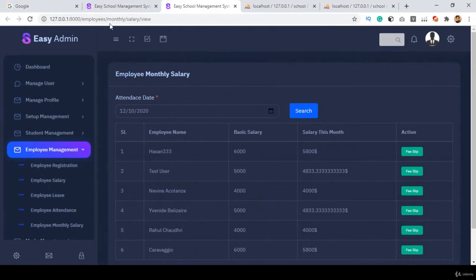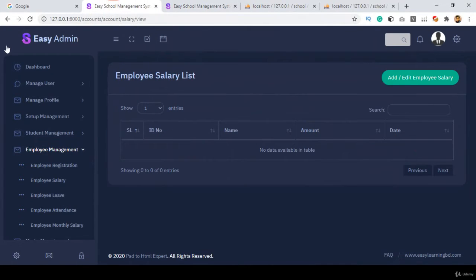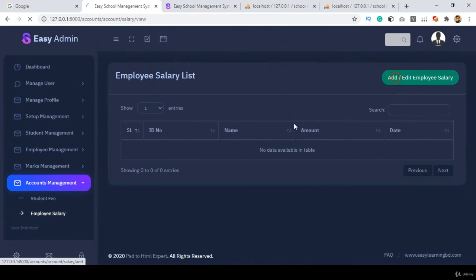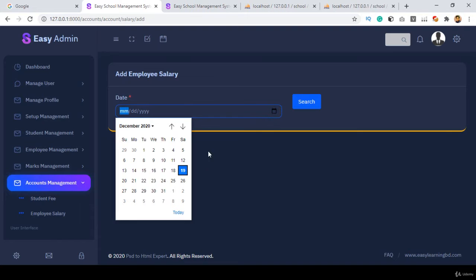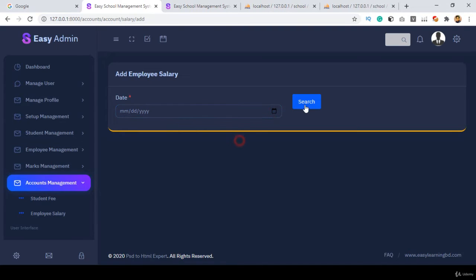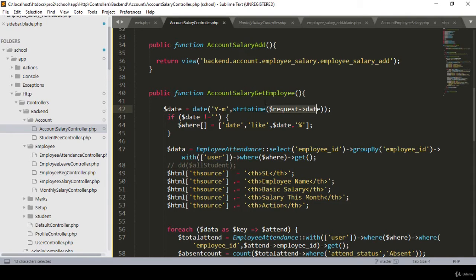Okay, check it. If you go to this page now, click refresh. Now go to our add employee salary. You can see there is only one field, this date, right? So only the field, and here I also want to put on a style.